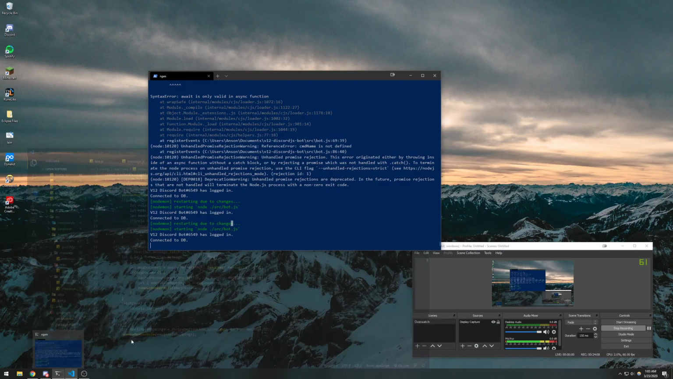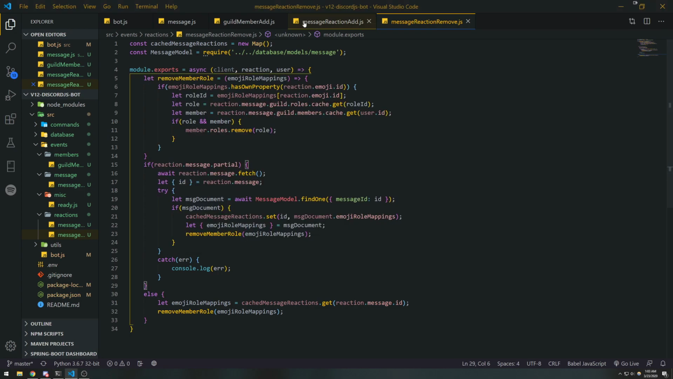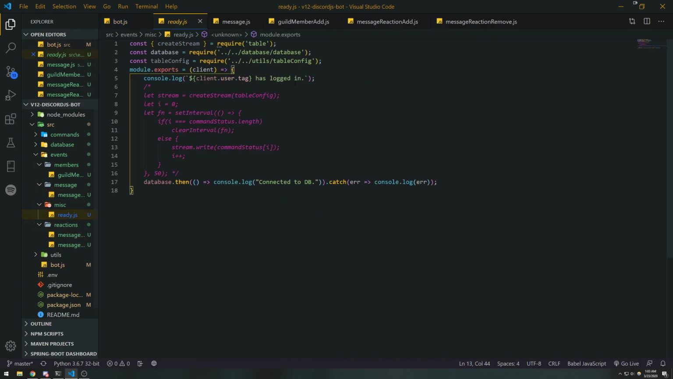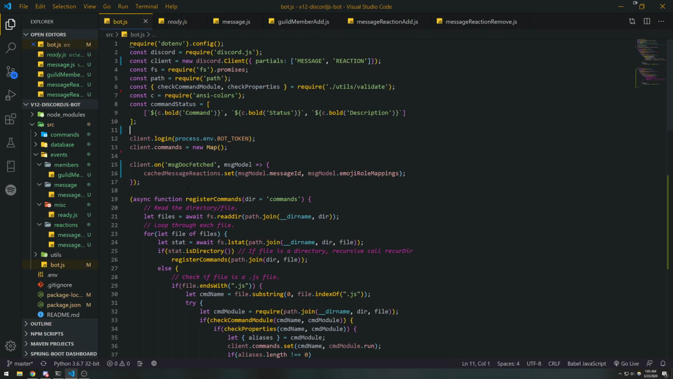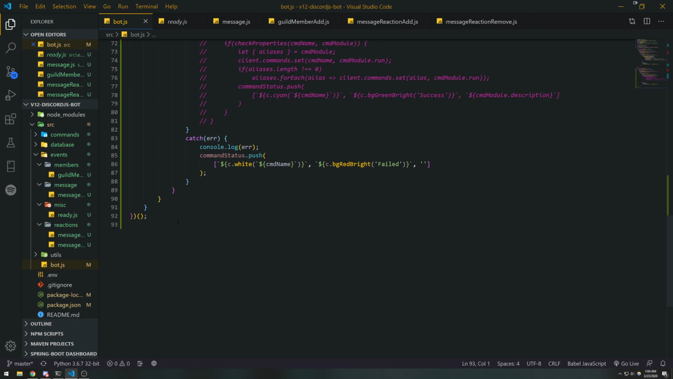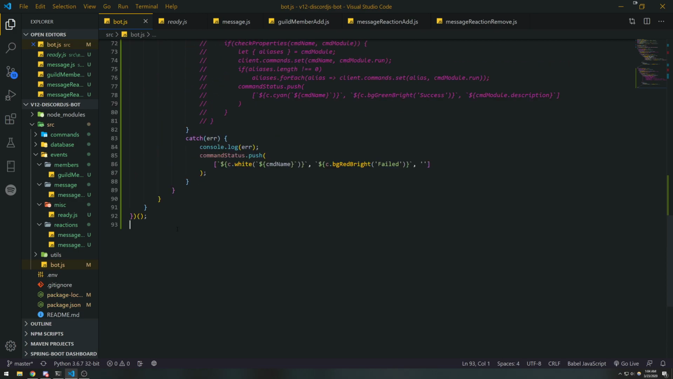Now, you're going to see right over here that this definitely works because it says v12 Discord bot has logged in, connected to DB, and you're going to see that our code for the ready event is working. If it wasn't registered, it would not have logged these console messages. Likewise, you can see that we have decreased our bot.js file from over 180 lines of code to now 92.